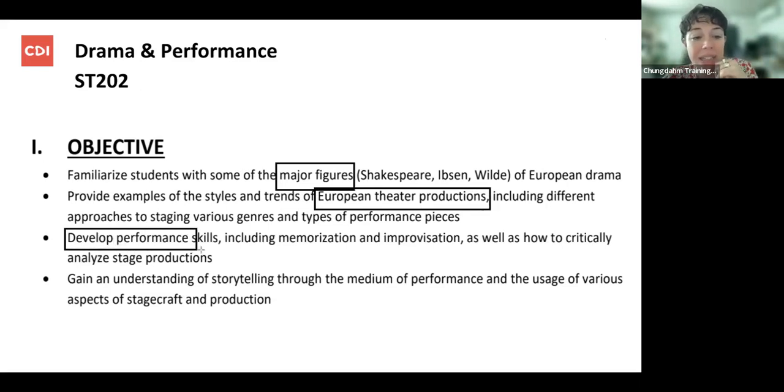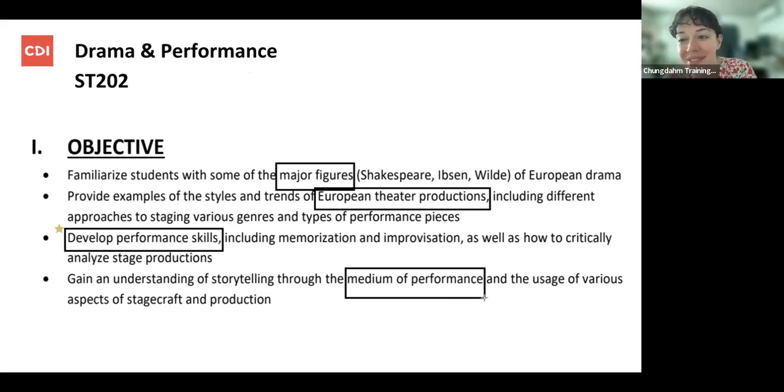One of the most key objectives, in my opinion, is developing their performance skills. I think it's important to really emphasize this one: how to develop their performance skills, things like improving confidence, memorization, different skills that you use when you perform. And then finally, to gain an understanding of storytelling through the medium of performance. So we're really emphasizing, like in the title, performance.